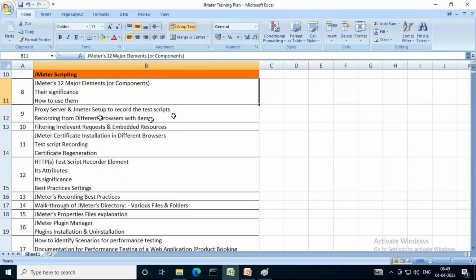Then how to filter the irrelevant requests and the embedded resources while recording the test scripts. Then comes another important component of JMeter, that is its certificate. So how to install the JMeter certificate in different browsers, and why that certificate installation is required in different browsers. Those things also we are going to see.